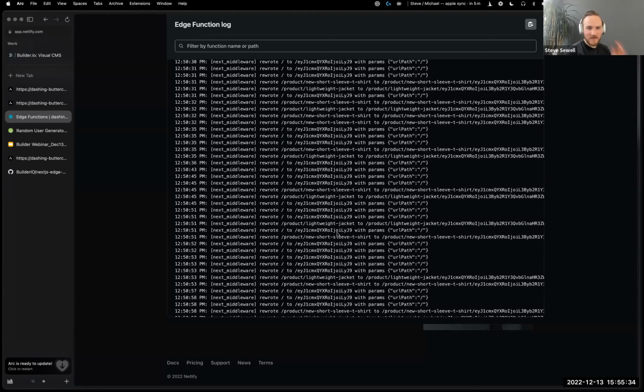Does Builder work with AWS? Yes, it works with AWS. I will say deploying to AWS is not nearly as seamless as Netlify, but yes, you can use any hosting platform, you can use any framework, but I would highly recommend considering Netlify for extremely seamless deploy, extremely robust infrastructure, and completely dynamic.